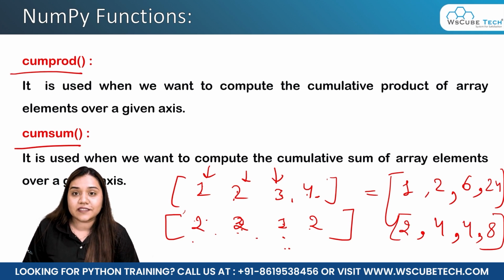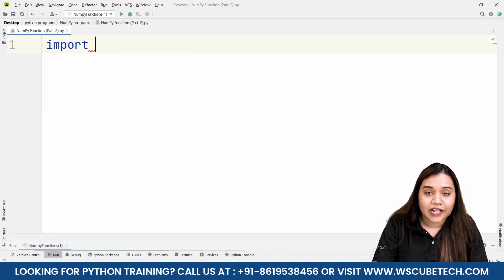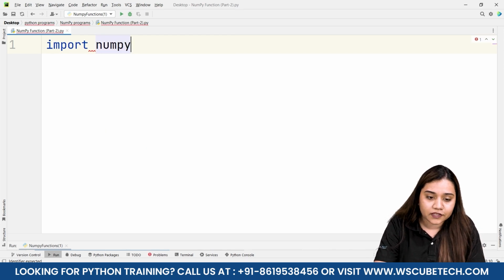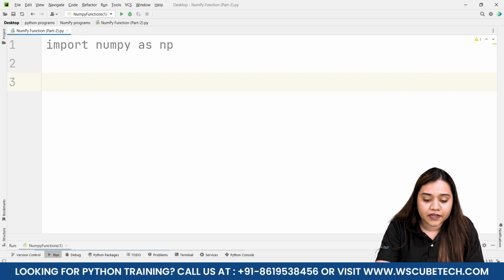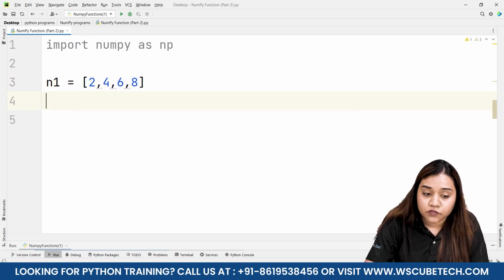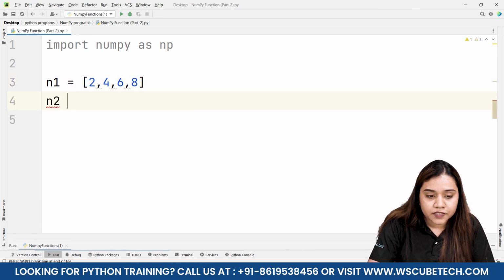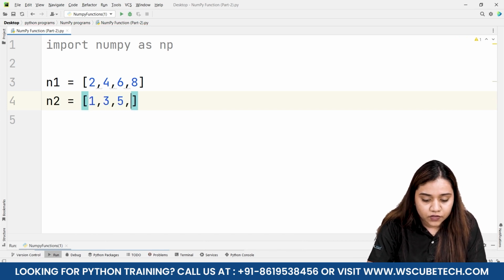Now let's have a look and see how these functions work in our NumPy arrays. So first of all, to use NumPy arrays, I'll be writing import numpy as np. Once I have imported numpy as np, I'll be creating two lists over here. So n1 is the even numbers, 2, 4, 6, 8. Once we have created n1, we'll create another list called n2, and inside here I'll be putting some random elements like 1, 3, 5 and 7.